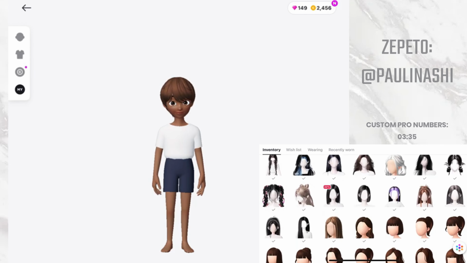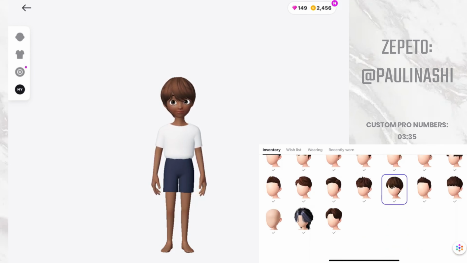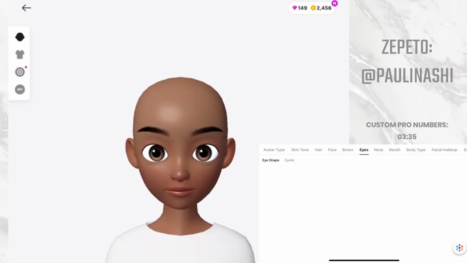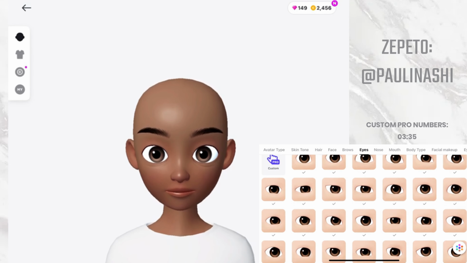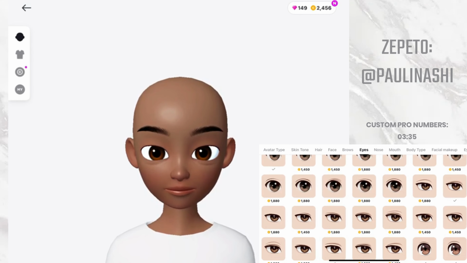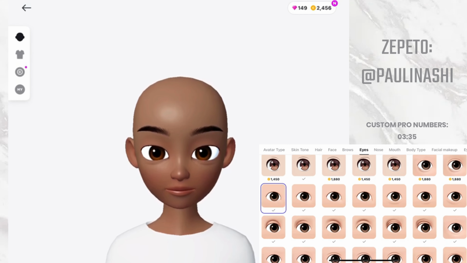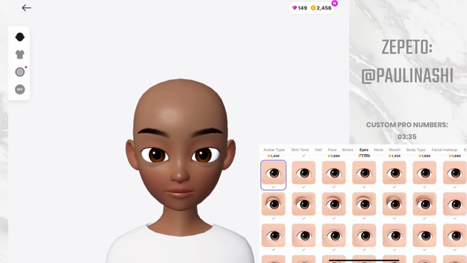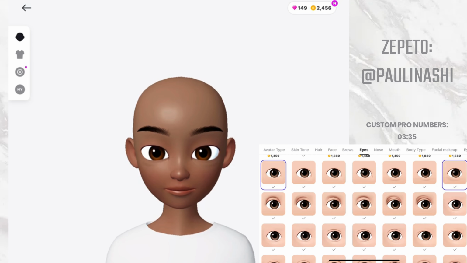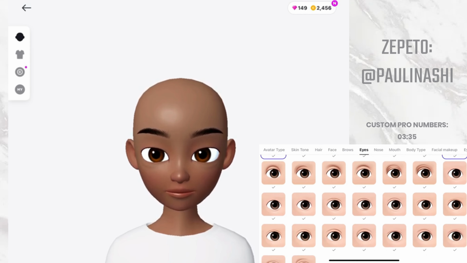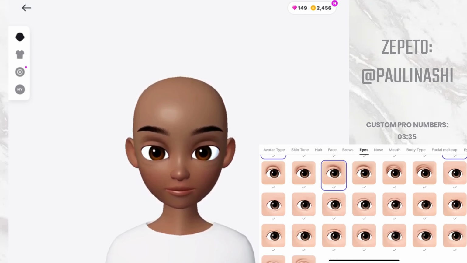I need to get rid of the hair because I can't even see what I'm doing. Now that we're bald but still slaying, we're gonna go with these eyes. Now for the eyelids, we're gonna pick this waterline crease over here. We're also gonna get these under bags, I don't know what they're called, and the crease right here.